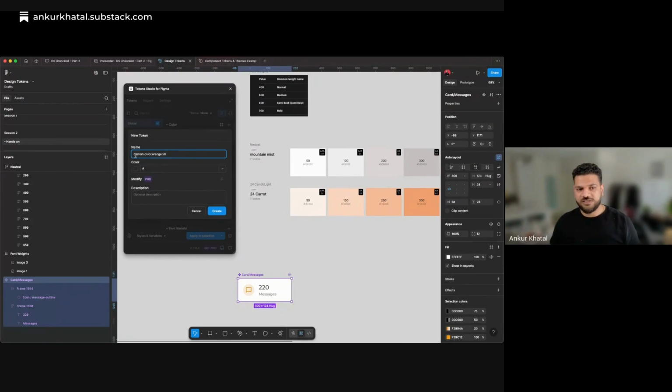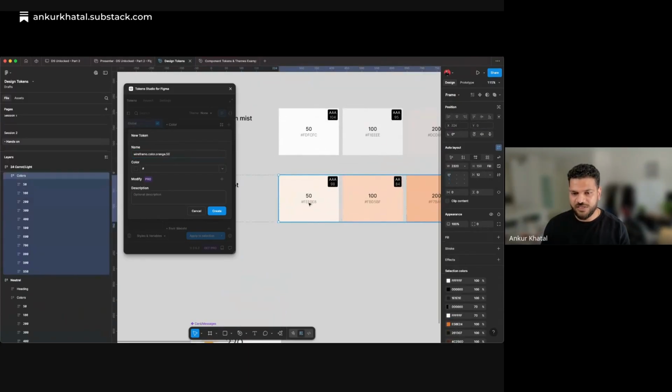How did I come up with this? Custom is the name of the design system, whatever you want to put. Right now I'm putting it as wireframe. Dot color is just to see, okay, we are putting it in the color. Orange specifically, and 50. So what is the value of it? The value is FEF0E8.